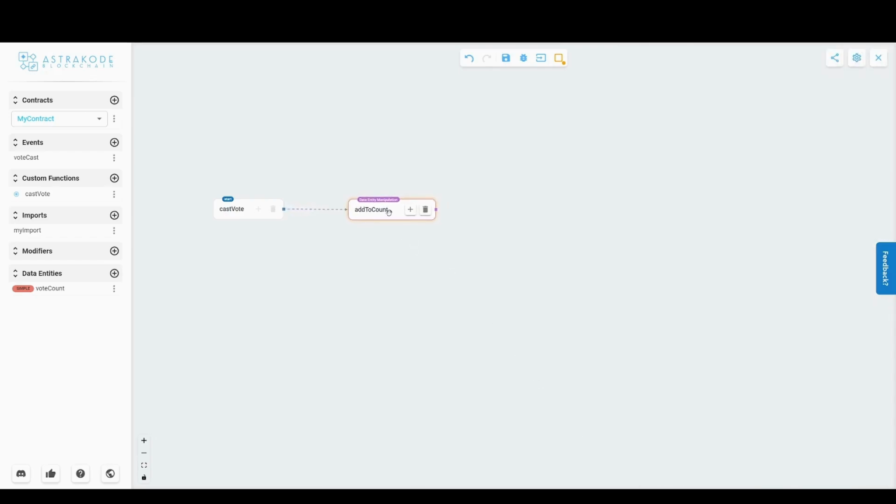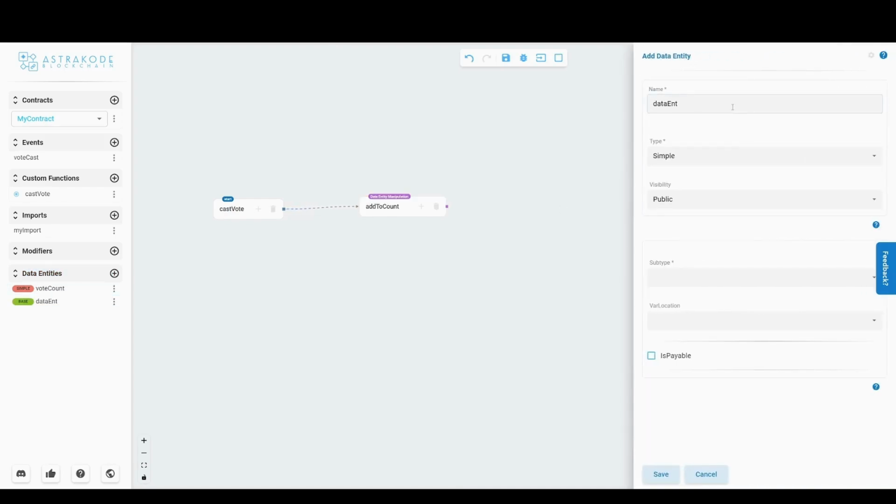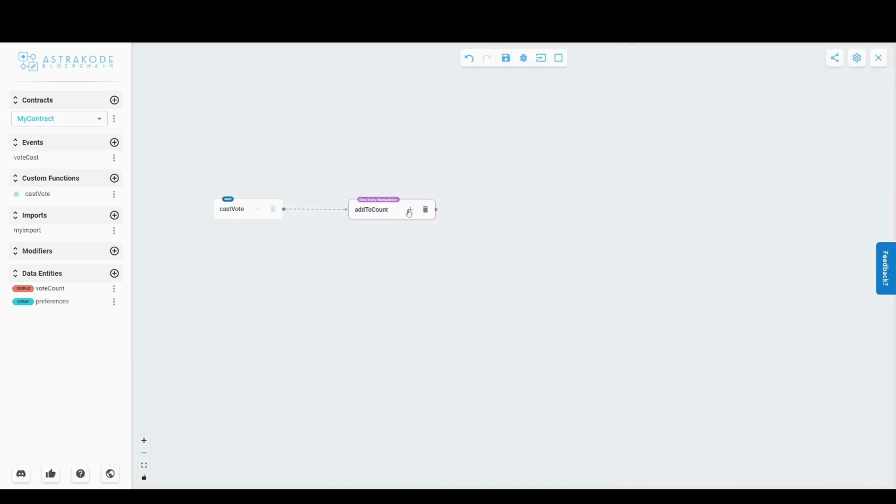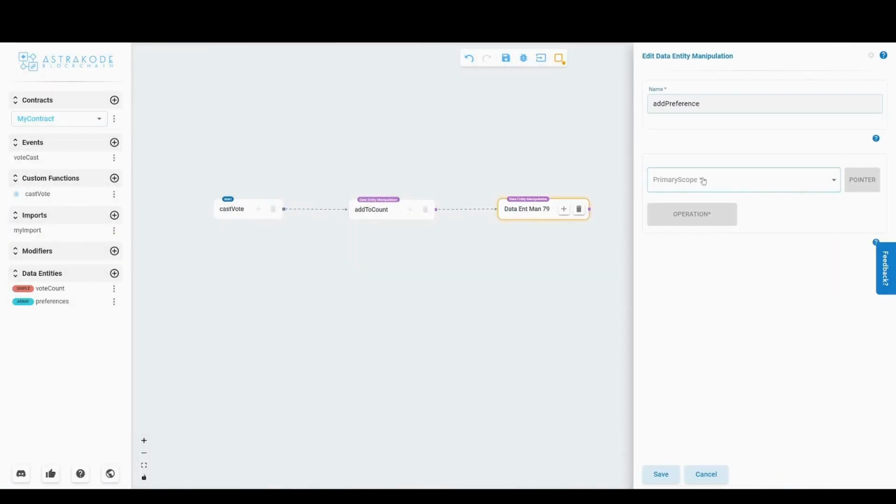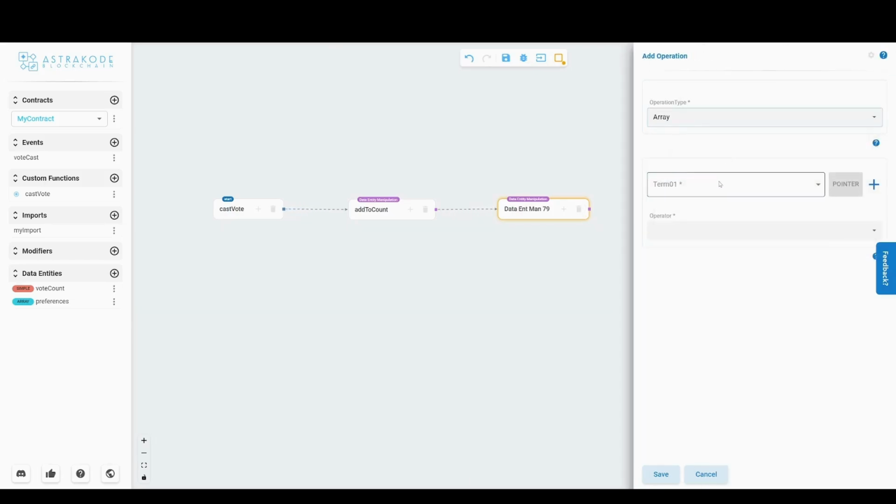Unfortunately, I have just noticed that we do not yet have any means to store preferences. To remedy that, I'm going to create a global data entity of type array that can store a list of string preferences. Naturally, also this data entity needs to be stored in storage. Our next element is again going to be a data entity manipulation element. However, this time we select the global preferences array as primary scope, and we set an array operation to add the voter's preference to the array.